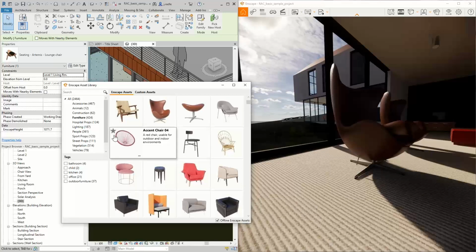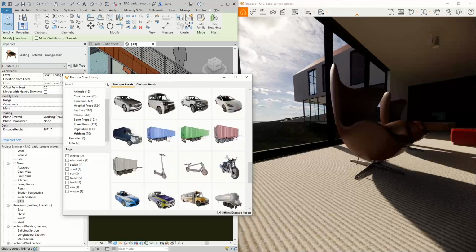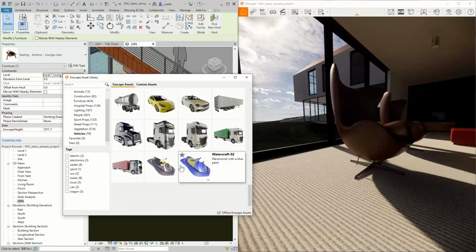And that can happen for any of these assets in here. We have a category for vehicles. We even have a new Tesla Cybertruck, which is really cool. So this is where you can find all these assets.